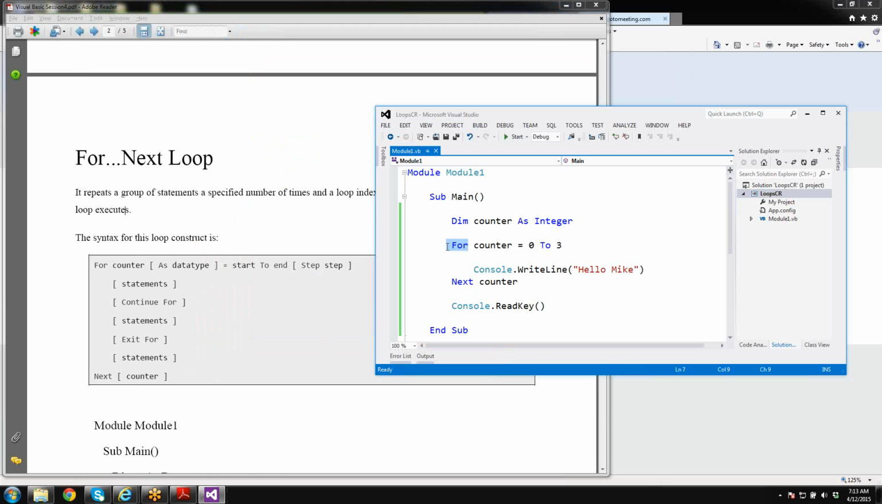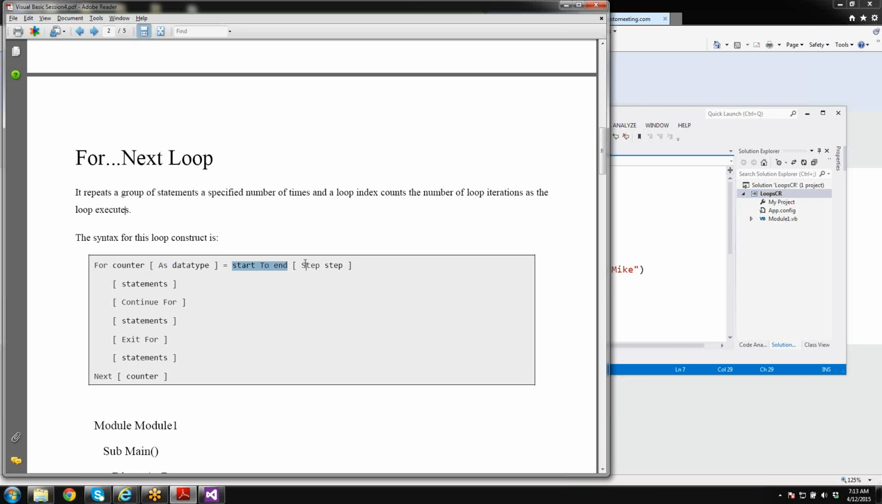So 0, 1, 2, 3. When the counter reaches 3, it stops executing. So for counter as data type, start to end, and step you can write. Step I'll explain later. Is this point clear? Yeah, clear.